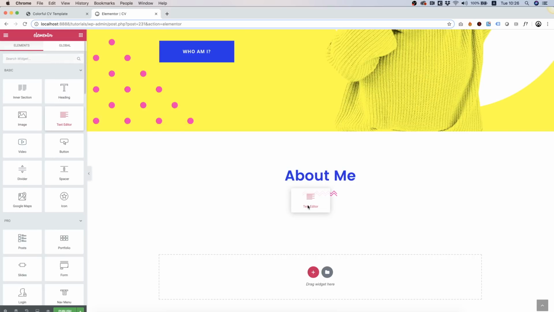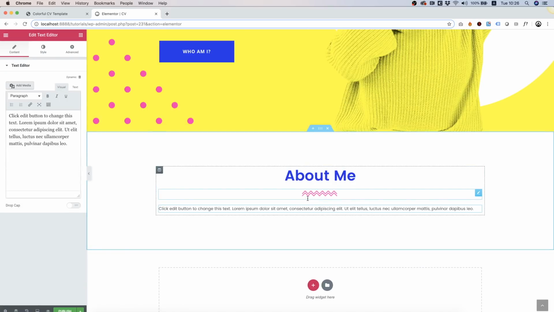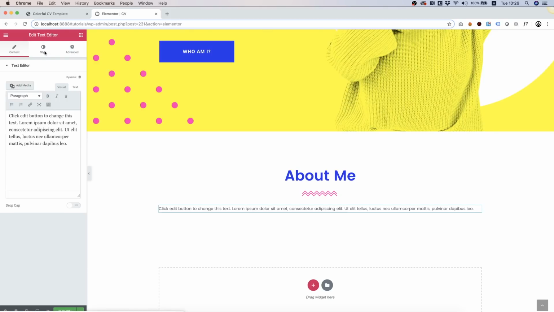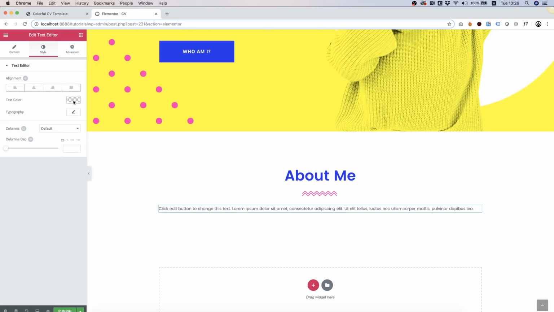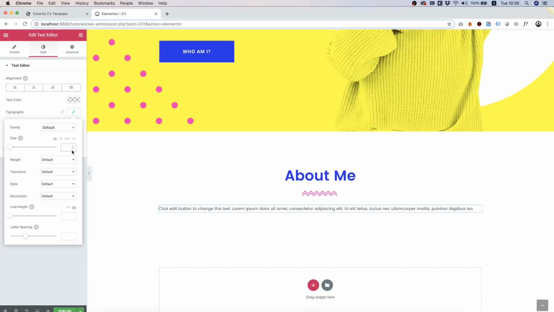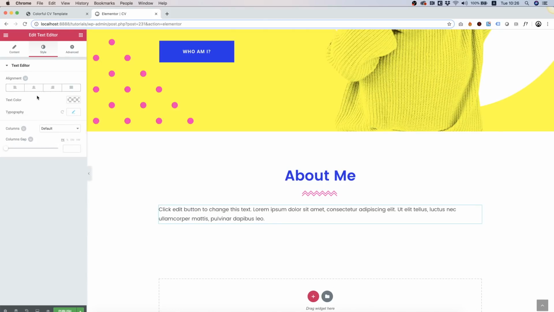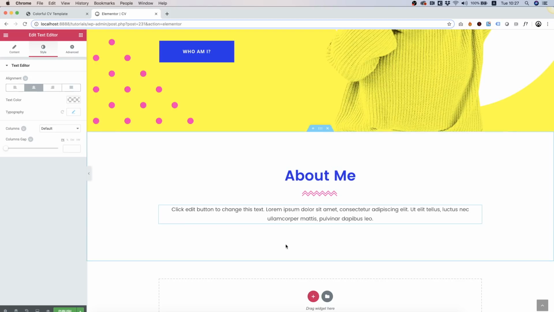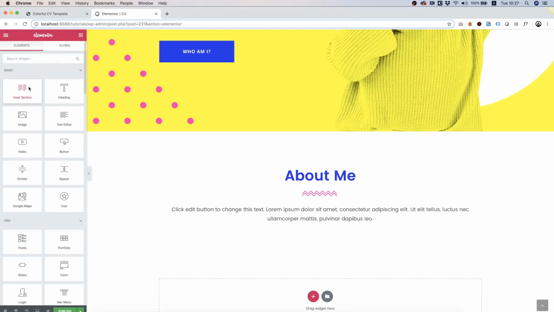I'm going to drag inside a text editor for some text. Inside of style, typography, I'm going to change it to 18 and align it to the center. Great. Now, inside of this section, I want to have 3 columns with all the credentials and all the basic information for the CV.